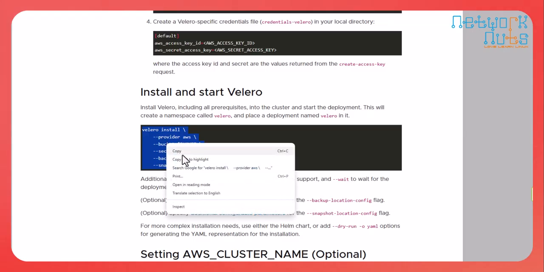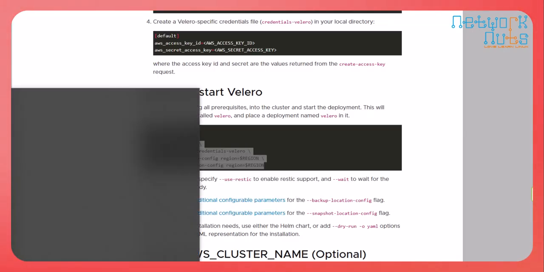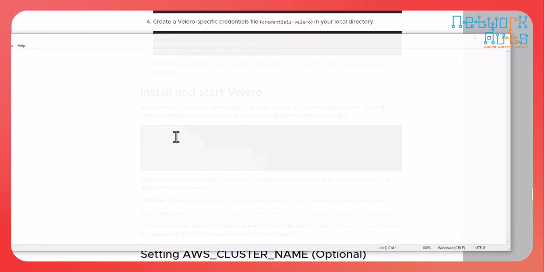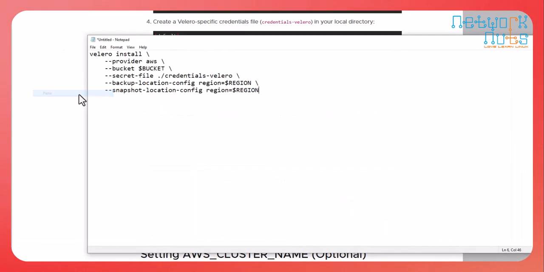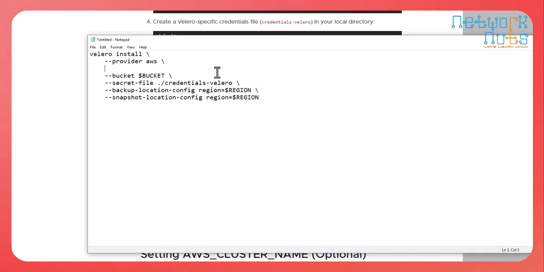So if I copy this, I do one thing, let me copy it in a notepad. I'm going to change this, then I'm going to paste it here because we need to make certain changes. Paste here and simply write the plugin also. The plugin needs to be added anywhere. I put here --plugins velero/velero-plugin-for-aws. You can get it from the Velero documentation. I think version 1.9 will still work. That's it.